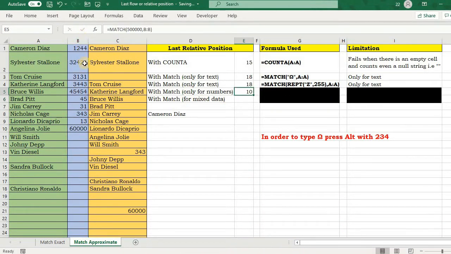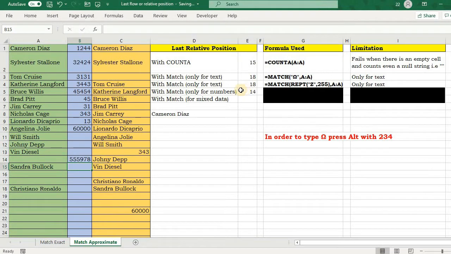This will search till the last data and return the last row or the last relative position. As I told you, I can key in something big here. I can input a value which is considered to be the largest recognized number by Excel, and that is 9.99E+307. So this will work for all cases. Even if I add any value here, this will automatically adjust.